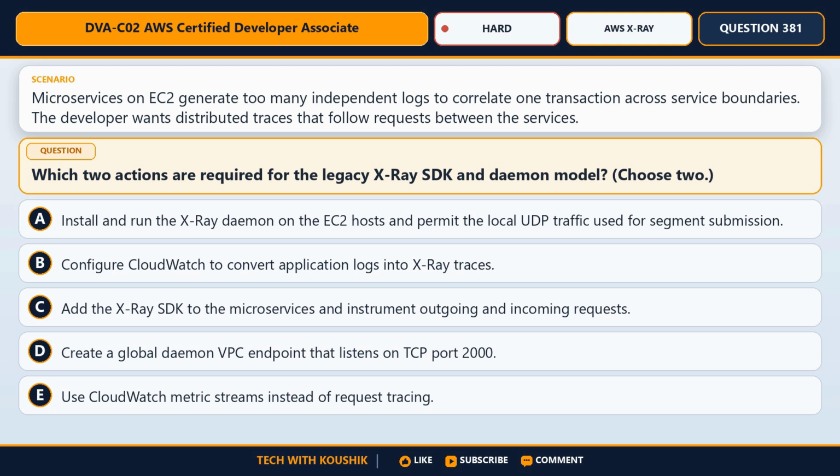Option B. Configure CloudWatch to convert application logs into X-Ray traces. Option C. Add the X-Ray SDK to the microservices and instrument outgoing and incoming requests. Option D. Create a global daemon VPC endpoint that listens on TCP port 2000. E. Use CloudWatch metric streams instead of request tracing.